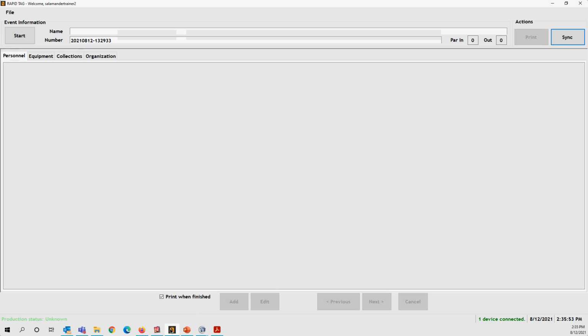All right, so I've got Rapid Tag up here. I'm working off of version 5. Unfortunately, I can't make this screen any bigger, so I apologize if it's harder to see on your screen. But this is the Rapid Tag when you log in. So Rapid Tag version 5 does require you to log in. So you'll see at the top here it says welcome, and it's going to show the username. So in this case, all you have to do is start.